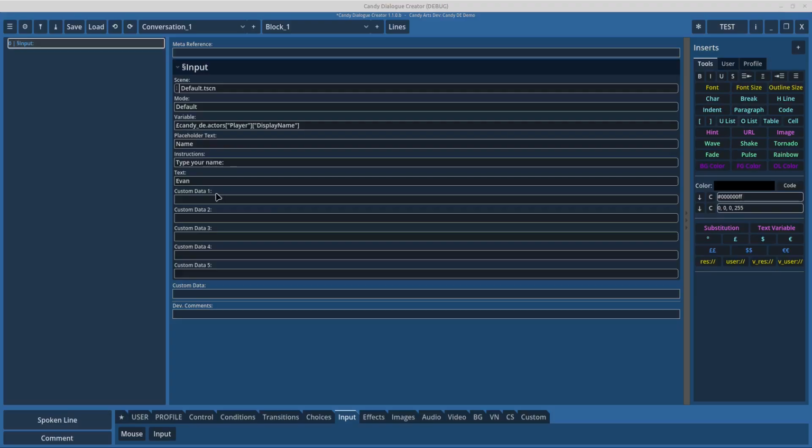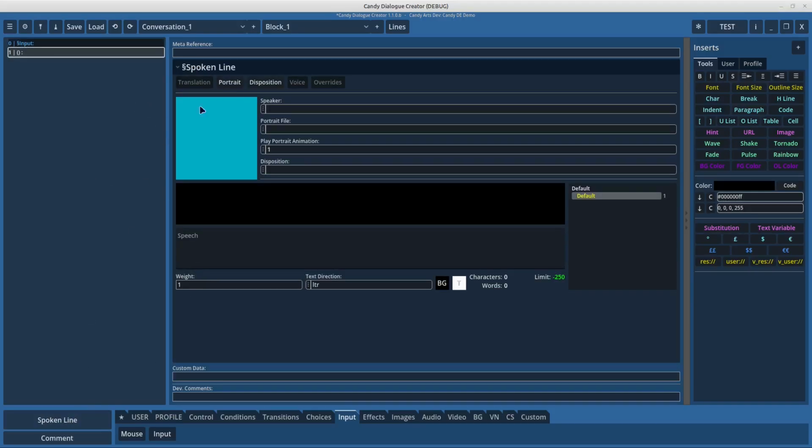And finally, you have those fields here, custom data 1, 2, 3, 4, 5. By default, they don't have any purpose. They're just provided here in case you need them for your own custom input UI. So for the default UI, they don't do anything. Now, since I've set up my input command to ask the player's name, we're going to do a little test. So first we're going to ask the player to type a name. I'm going to delete Evan, and then Alice is going to greet the player to confirm that it's working.